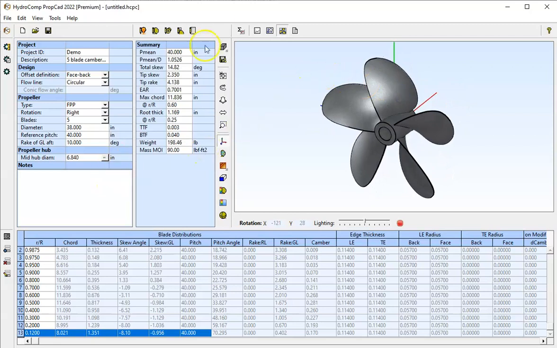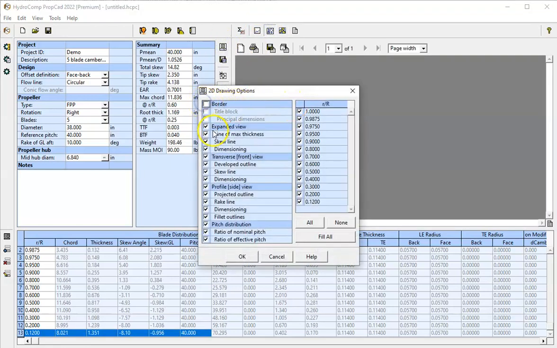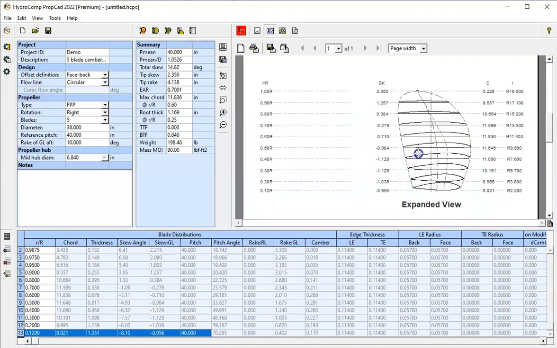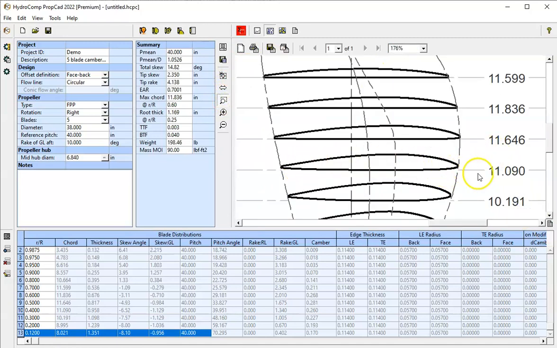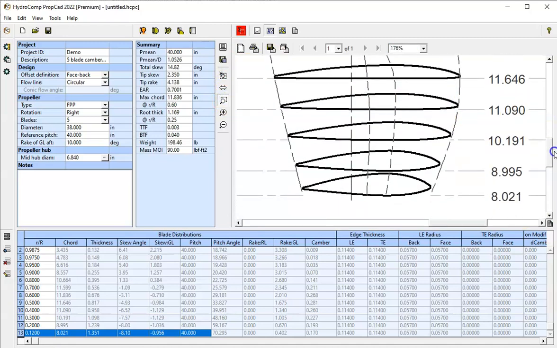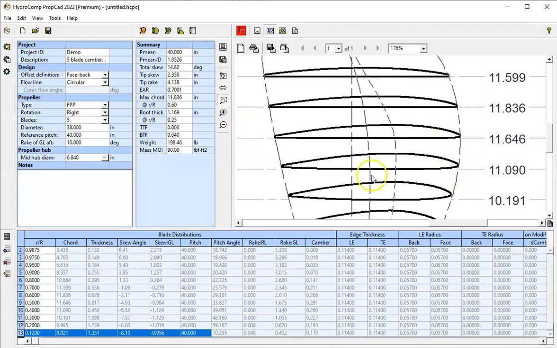Now the next thing we want to do is look at the actual foil shapes here. One thing we can do is generate the drawing, and we can use the expanded view here, and we'll turn off some of these intermediate sections so that we can see what exactly is going on with our shapes. So we've got these typical airfoil shapes here, but what we want is actually a flat face to start with, and then we'll add the camber into the foil shape. So instead of using these B-series based sections, we're going to swap these out for Gawn sections.